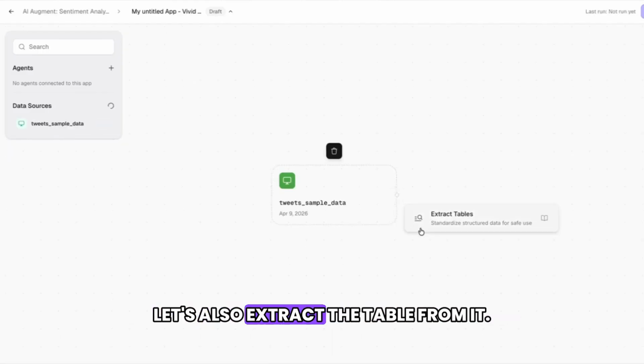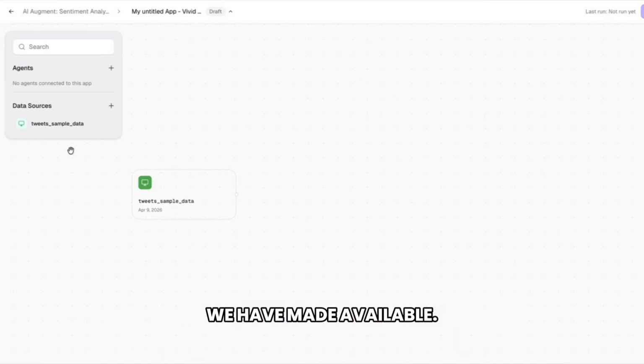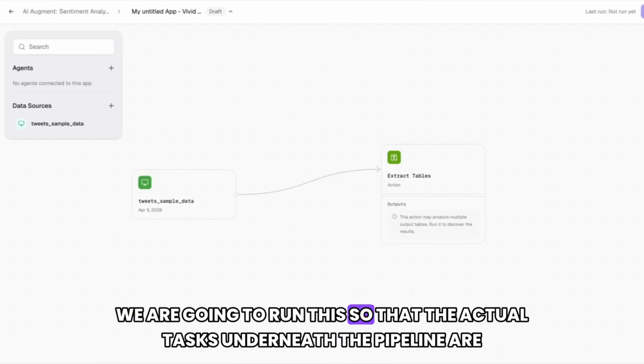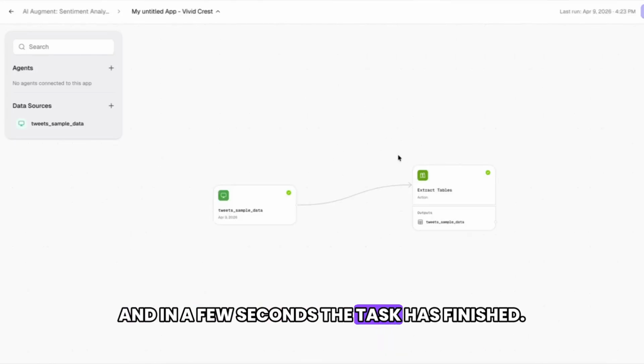Let's also extract the table from it. It will help us understand the structure of this data and also understand what columns we have made available. Now we have the pipeline set up for a preview. We're going to run this so that the actual tasks underneath the pipeline are performed. And in a few seconds, the task has finished.